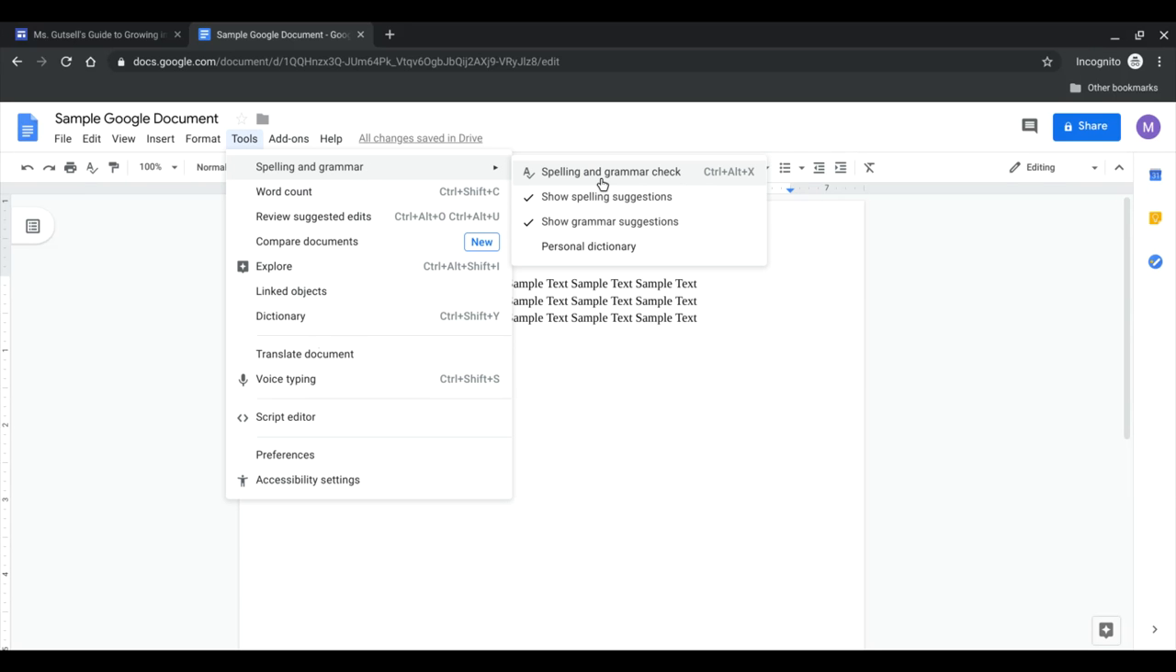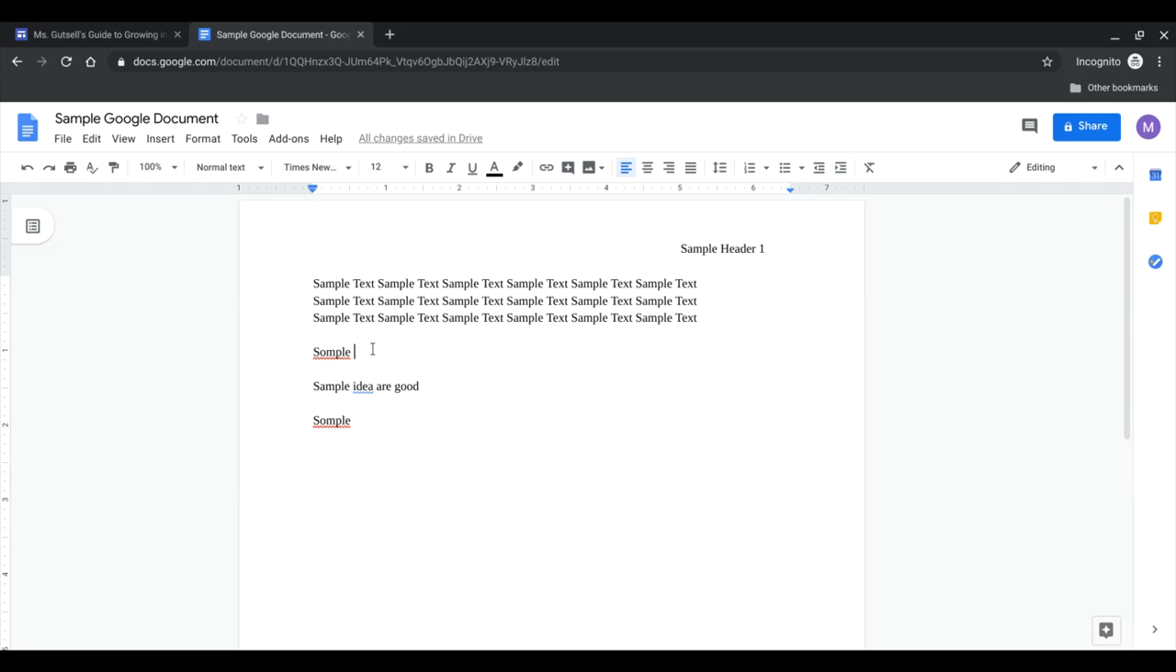I'm going to discuss Show Spelling Suggestions and Show Grammar Suggestions first, as these features have been turned on in my Google Doc. When I go to the main body of my Google Doc, I can see words that are underlined in red and underlined in blue. Words that are underlined in red will have spelling suggestions. Words that are underlined in blue will have grammar suggestions.